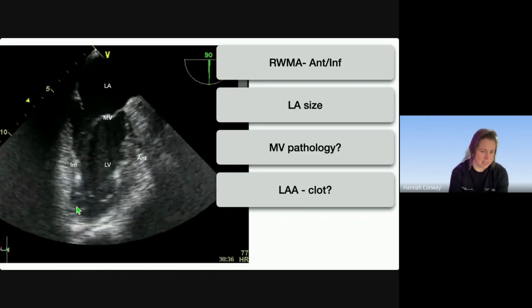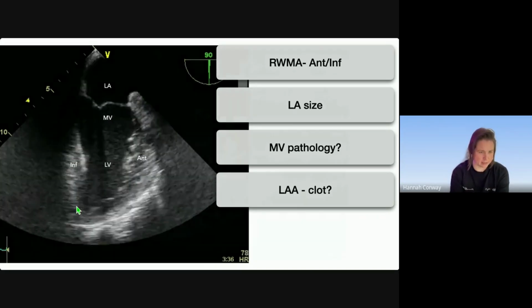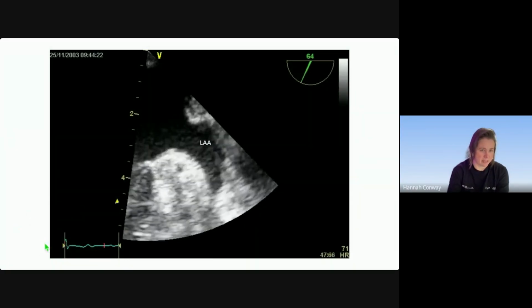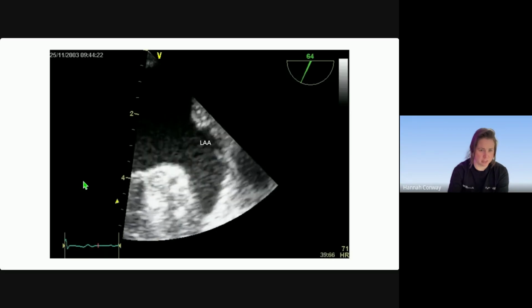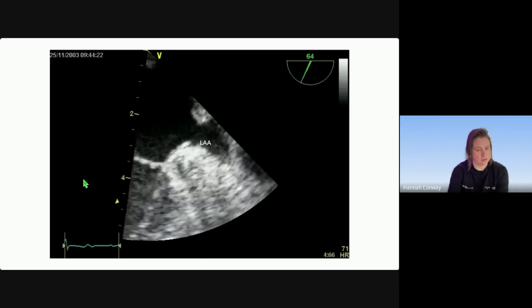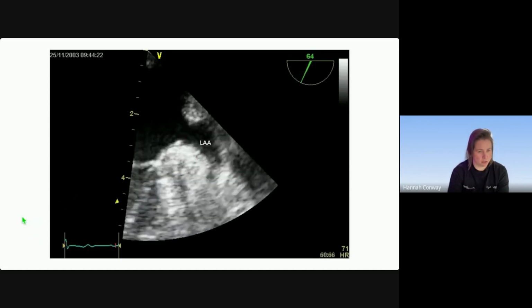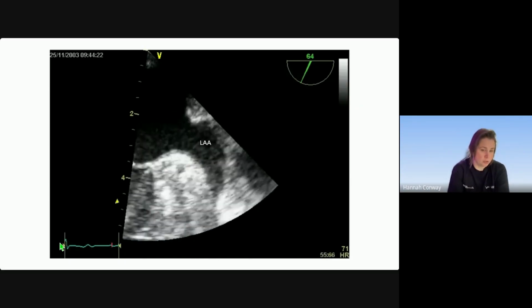And if you do slightly reduce the angle on your omniplane, you can actually identify the left atrial appendage. Now you can see that our angle has been adjusted to 64. Something between 60 and 90, you'll find a nice view of your left atria.